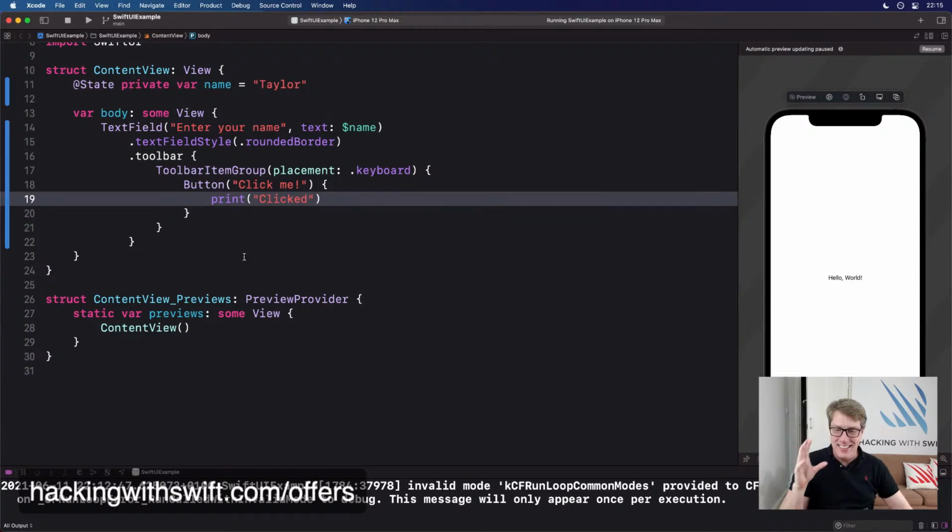So we're now attaching this thing to the keyboard. Now I would say in beta 1, this is not working. As it is, if I press Command R now, it's not going to work.